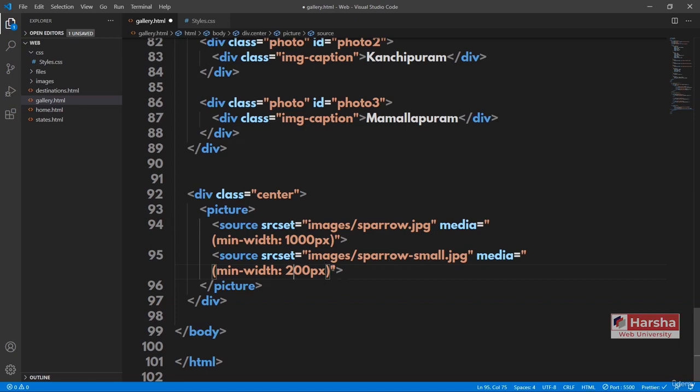So if your browser is 1200 pixels wide, for example, in that case the first image will be displayed because it is greater than 1000 pixels. But if you are on a small device where the width is less than 1000 pixels, in that case sparrow_small.jpg appears. But exactly if it is 1000 pixels, then the first image will be displayed.